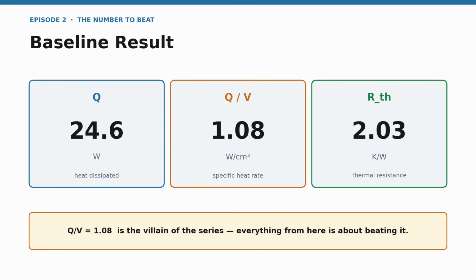And there it is, our baseline: 24.6 watts of heat, a Q over V of 1.08 watts per cubic centimeter, and a thermal resistance of about 2.0. That 1.08 is our line in the sand, the villain of the whole series. Here's the thing though, doing all of this once by hand took real effort. Setting up the case, meshing, solving, post-processing, every single step, and in the next episode we're gonna need to do it not once but 15 different times. So picture doing everything you just watched by hand 15 times over. There's really no chance you can finish it quickly.